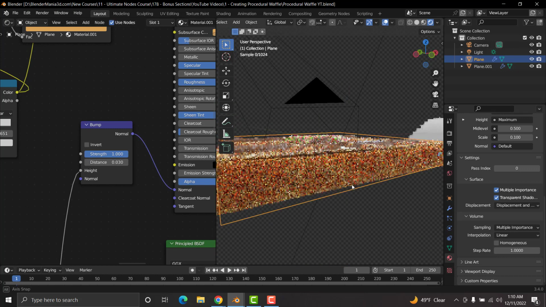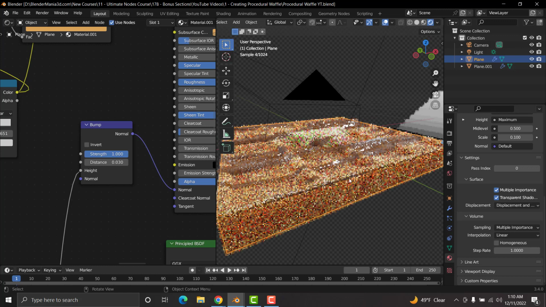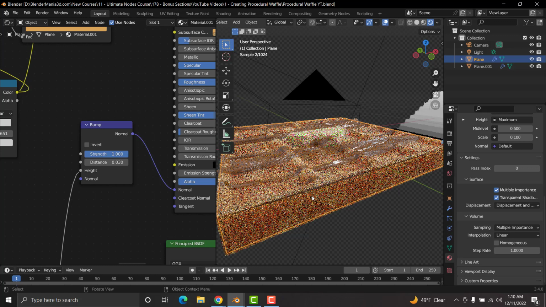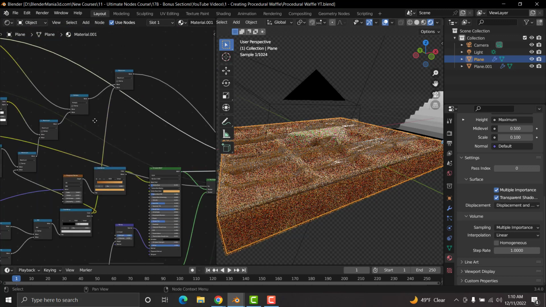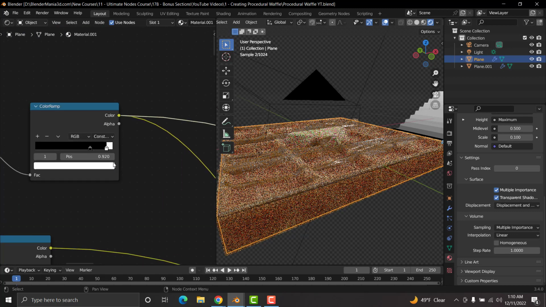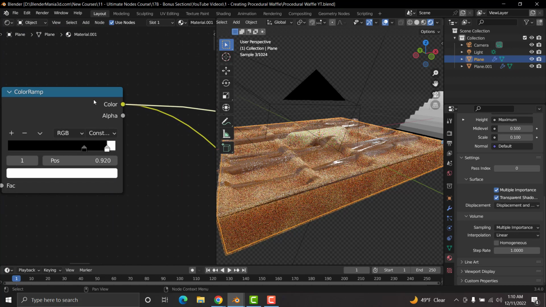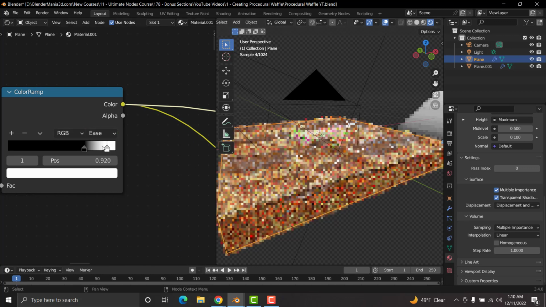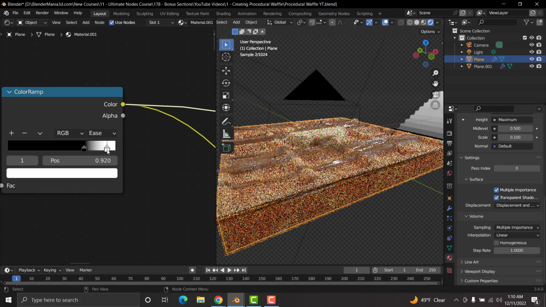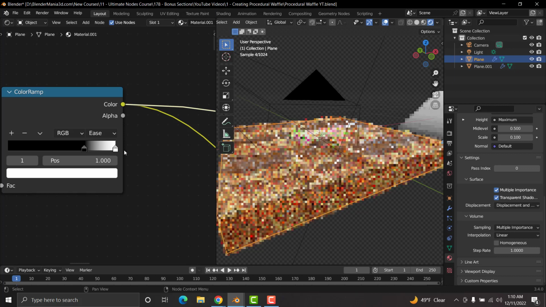Now right here on the edge, it has a little bit of chocolate and it looks a little strange. So let's go over here to this color ramp right here. I'm going to change this from constant because right here it makes it a little bit too sharp. I'm going to change this to ease right there. I'm going to bring the white slider all the way to here. And the black slider, I'm going to bring that up as well.